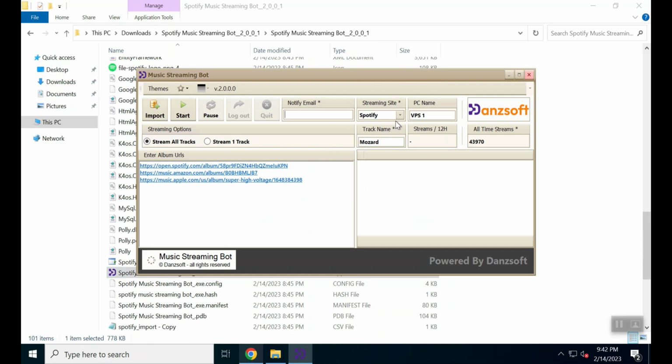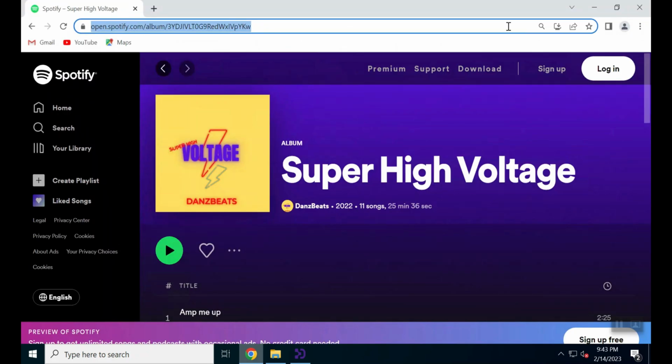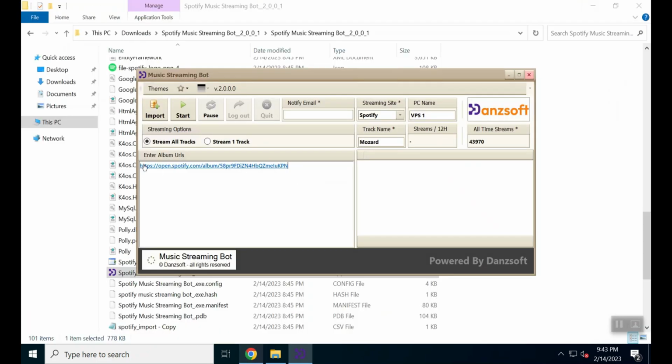first of all you will need to select for which website you are going to use this bot. This bot works on Apple Music, Amazon Music and Spotify Music. In my case, I'm doing this demo for Spotify, and after selecting the website, put the Spotify album links. Let me put another link as well. Okay, there are two albums, and here we will need to input an email where the bot will be sending the reports every 12 hours.